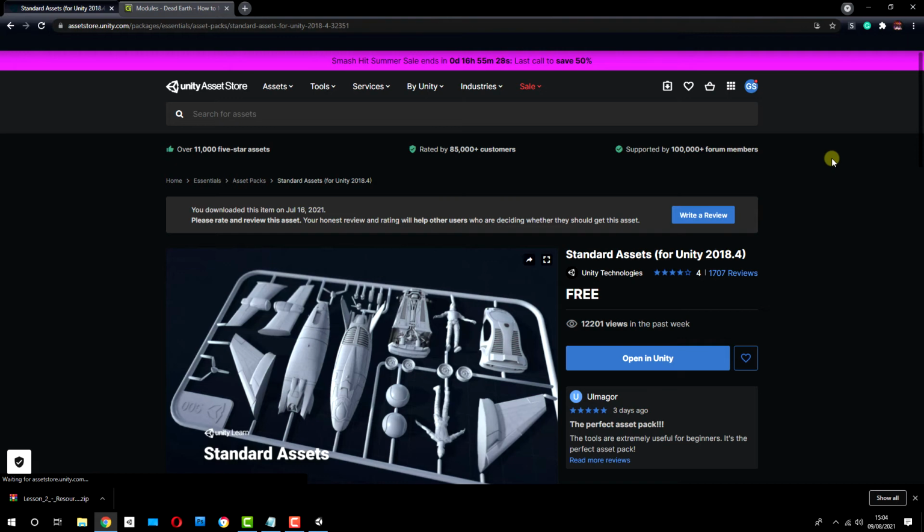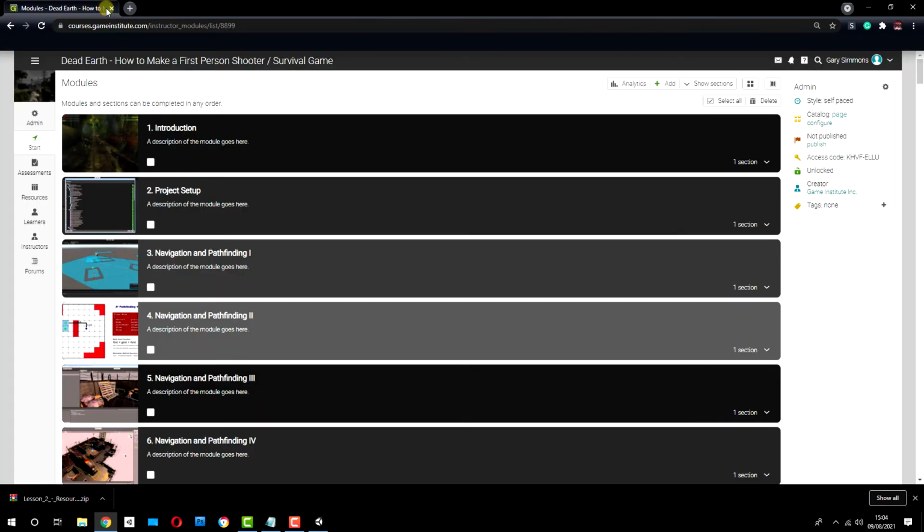So I've got a version of this standard assets pack which will work just fine in 2018, but will also work in 2019, 2020 and 2021, and will probably continue to work in later versions when they're released. But if not, I will keep on top of that and keep updating it. So let's shut down the asset store, and instead I'm going to show you where you can get the standard assets that I think you should use for this course.